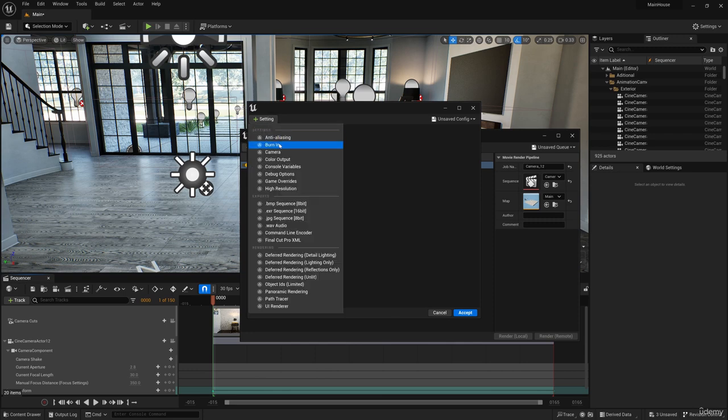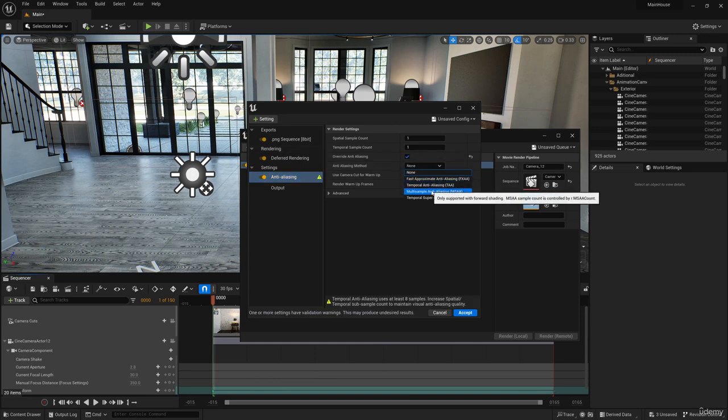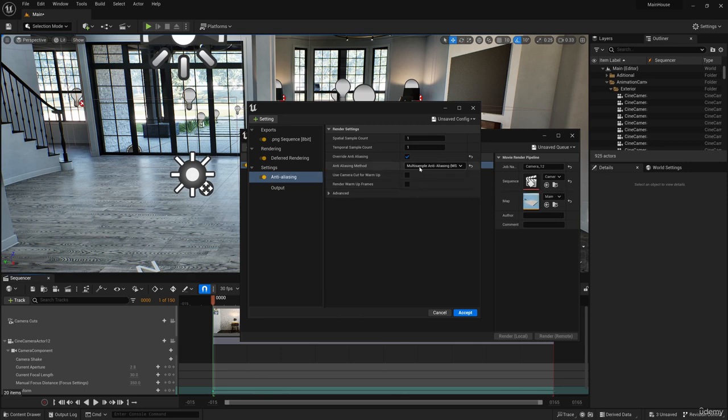Next, add anti-aliasing. Activate anti-aliasing. This module is responsible for rendering quality. Anti-aliasing method multi-sample anti-aliasing. Spatial sample count 8. Temporal sample count 16. In my experience, these are the optimal values.